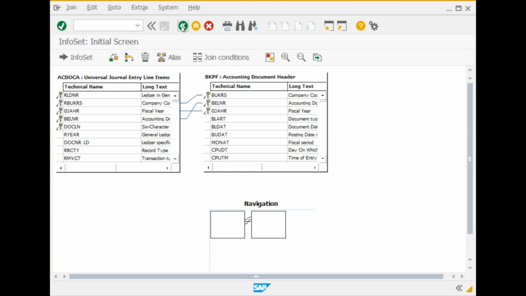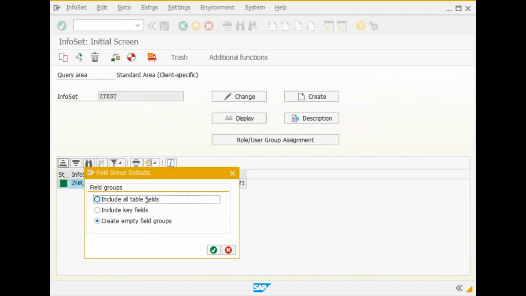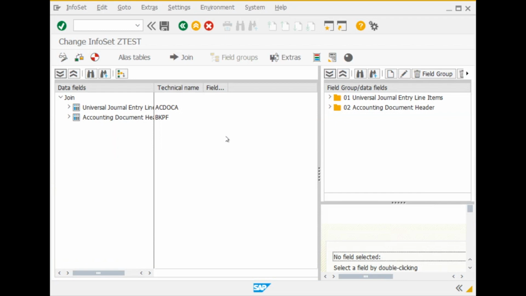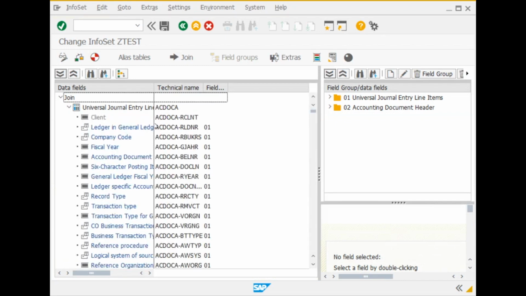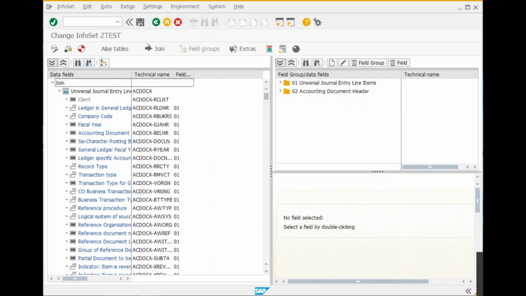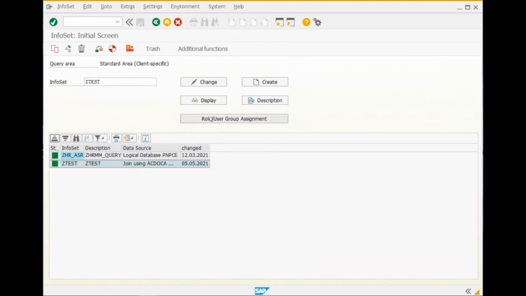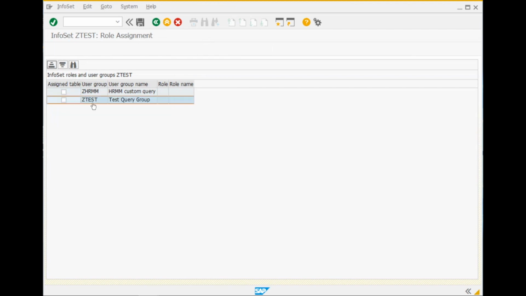Once everything is okay, you press the back button to go back to the previous screen, and you select include all table fields as your field group. And now you can see all the fields are available for your query report to use. And then you press the generate button to finish the creation of the info sets. And then you go back to the landing page and go to the role assignment to assign the user group to this info set. It's like building up the linkage.